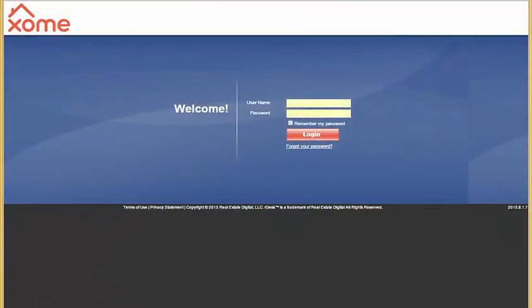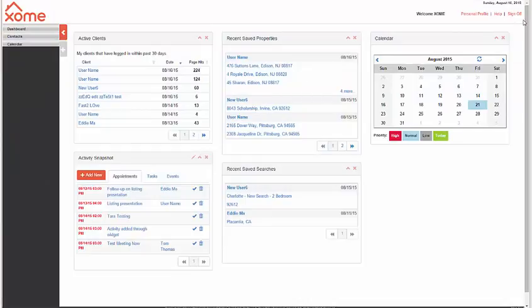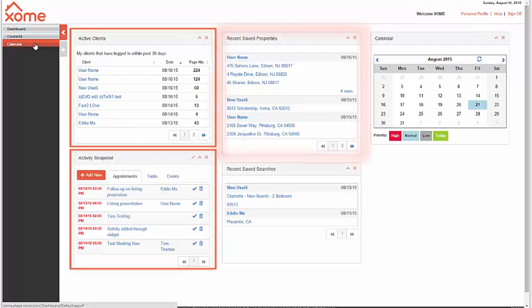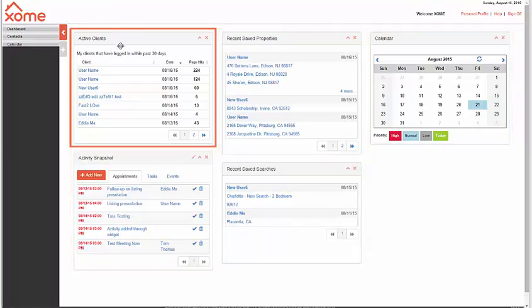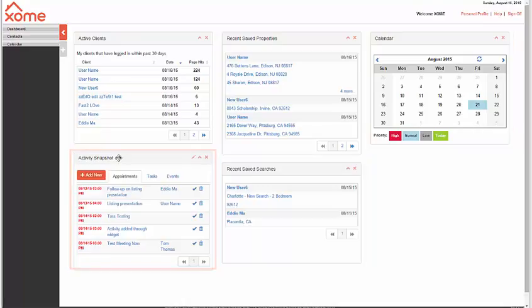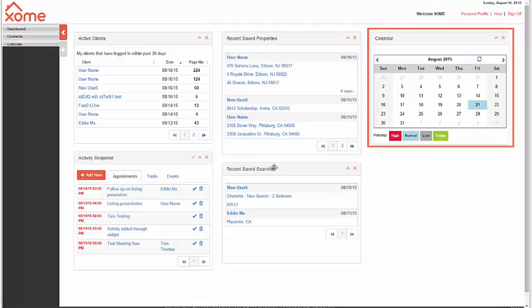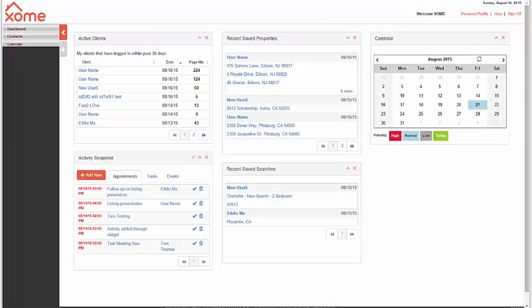When you log into the Xome Agent Portal, you will land on the dashboard display. The dashboard is laid out with top and left side menu bars around topical groups of information gathered together in 5 default widgets. These are Active Clients, Activity Snapshot, Recent Saved Properties, Recent Saved Searches, and the Calendar. We will explain each of these in further detail. And please be aware that you can drag these widgets around the screen and arrange them to your personal preferences.